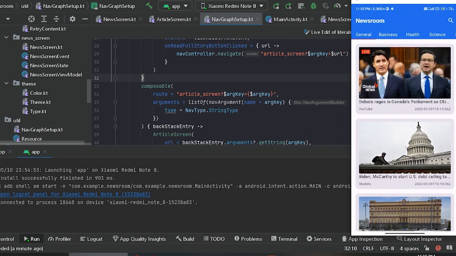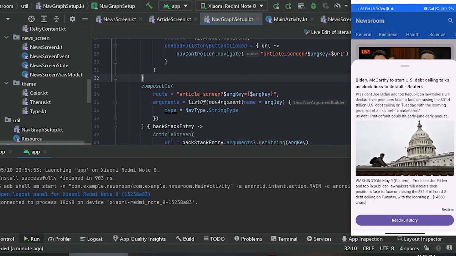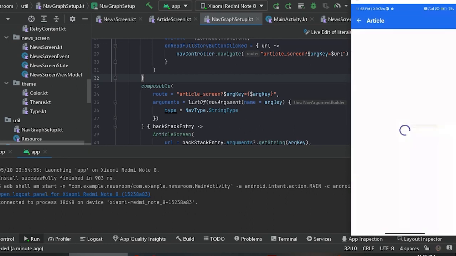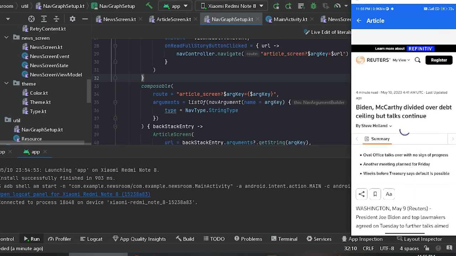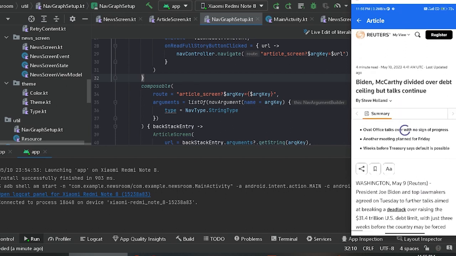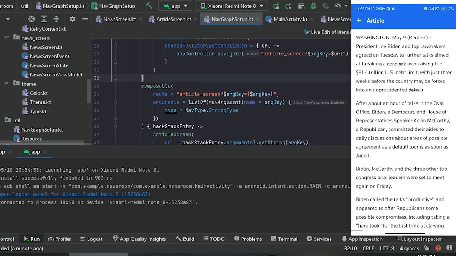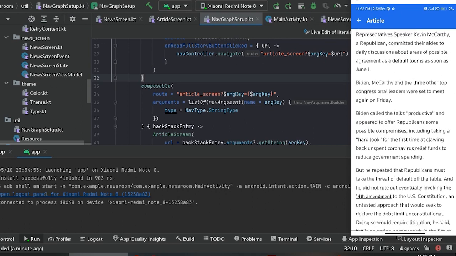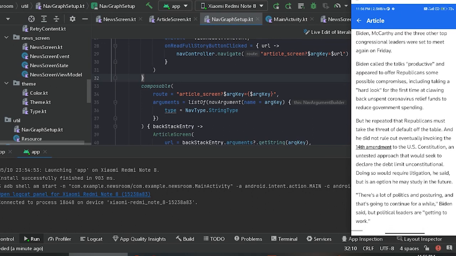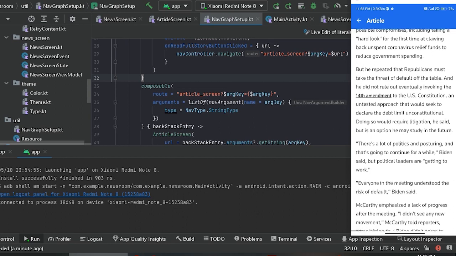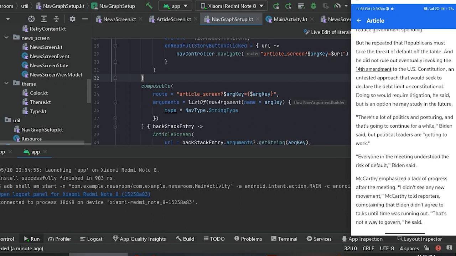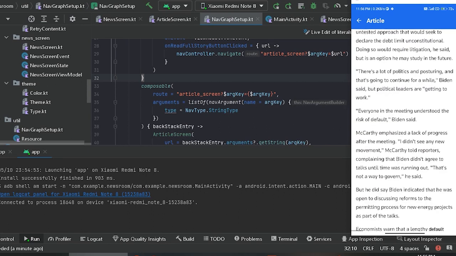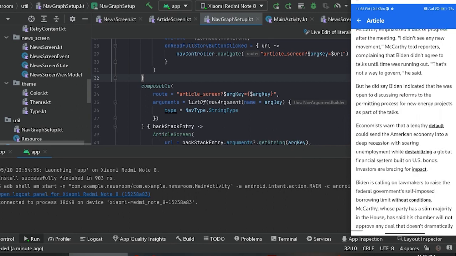Now let's click on this article and let's click on this read full story button, and here we can see this has navigated us to this article screen. So let's scroll down, and now we can see we can read the full story, and also that circular progress indicator has disappeared because we have successfully loaded this page. So like this we can read the whole article.